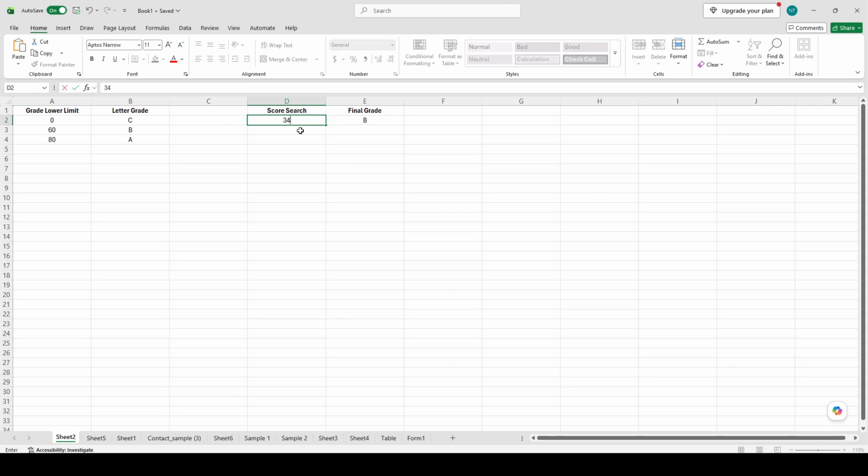This is one of the main benefits of using a lookup table. The result changes automatically as your input score changes. And that covers everything you need to know, and that is all there is to it.